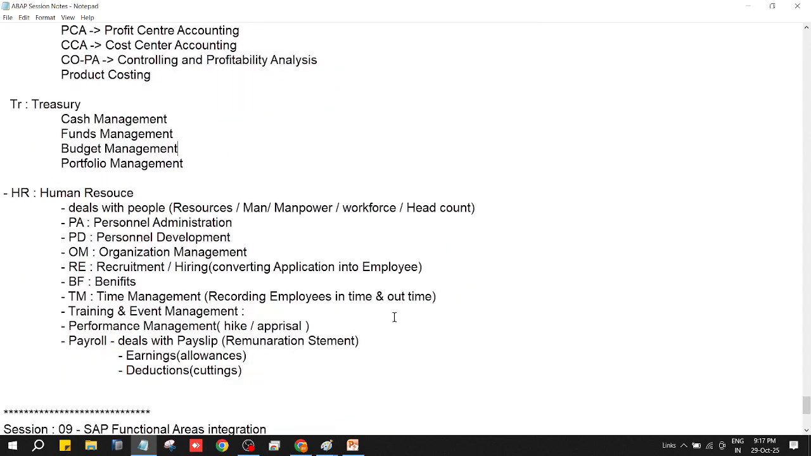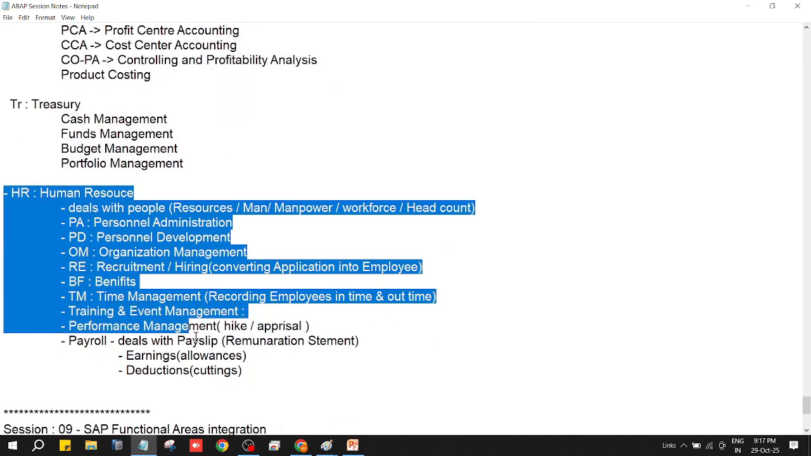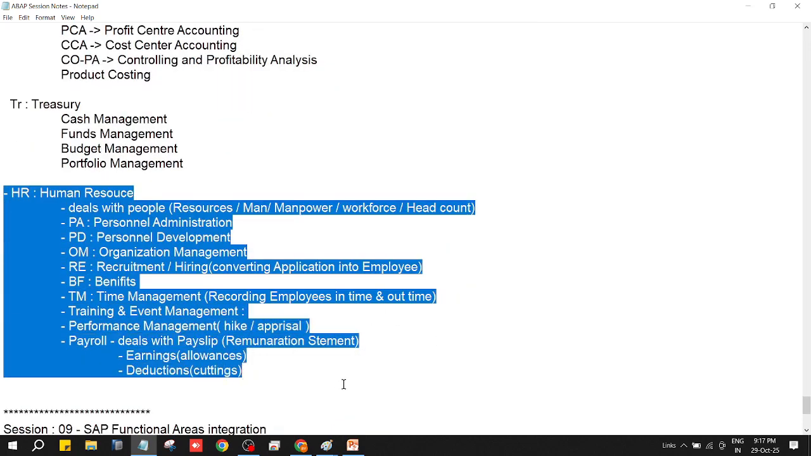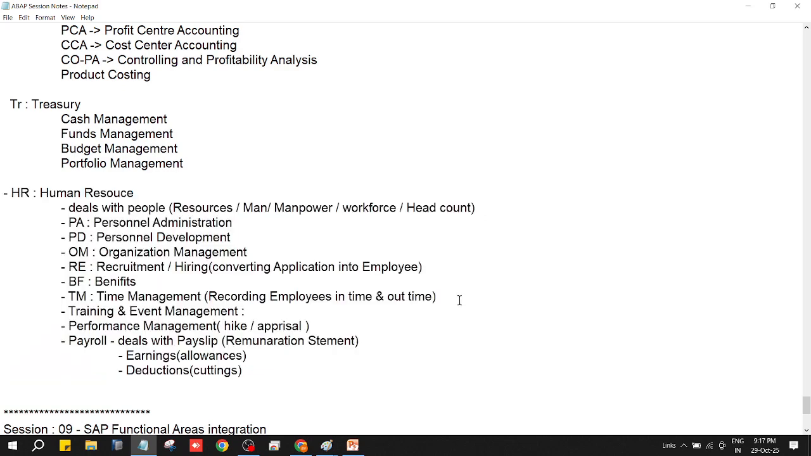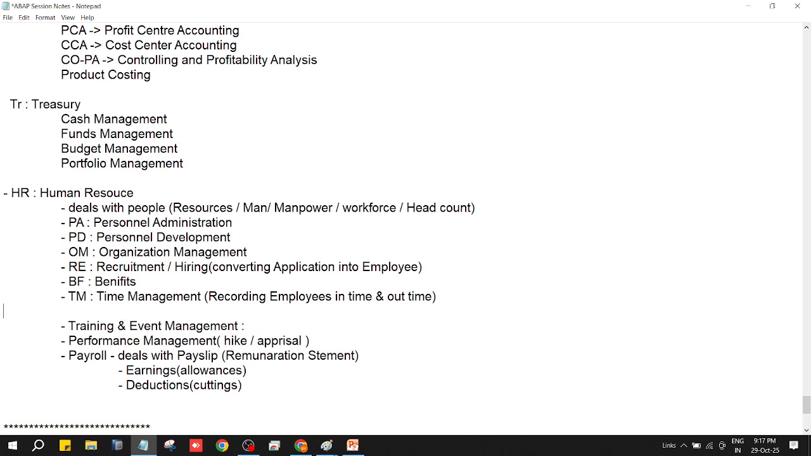Even HR leads to HCM, human capital management, which is extended like anything. There you come across new additional submodules, like leave management, and a few others, like performance management. I forgot one more, called travel management. I did not cover that. Travel management is also there.